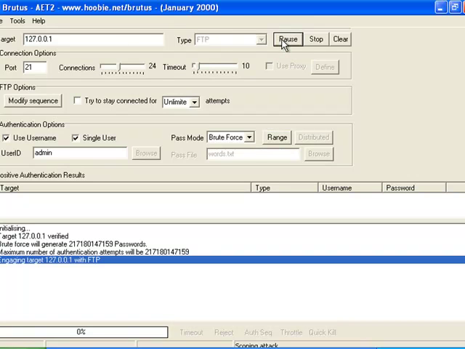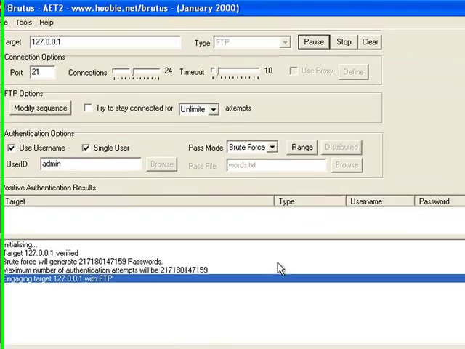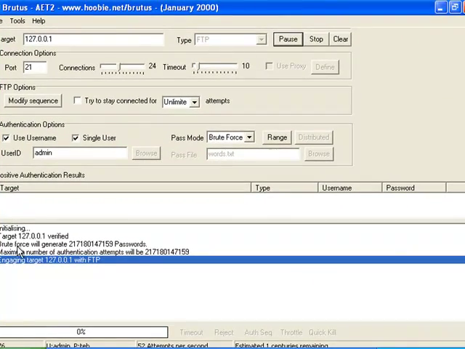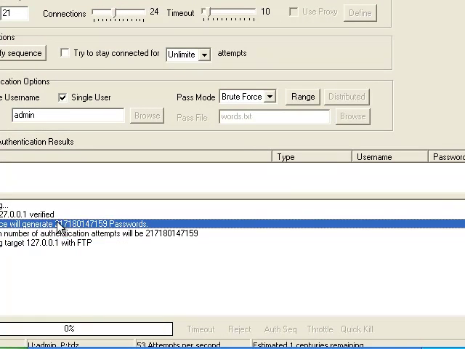So as I click start, engaging target, and it's begun. It's a little cut off, but nothing I can do about that. It's doing 47, 48, 49 attempts per second. Estimated 1 century remaining. As I said, it's a big difference between a dictionary attack and a brute force attack. Here it shows you that a brute force will generate, I can't even read what that number is off the top of my head. Whew. But that's a lot of passwords.